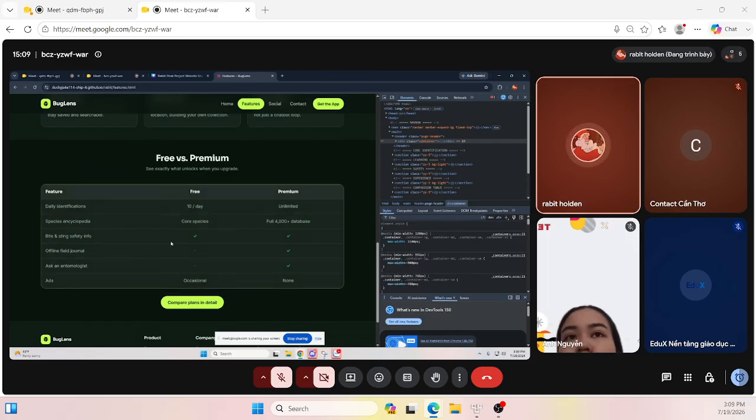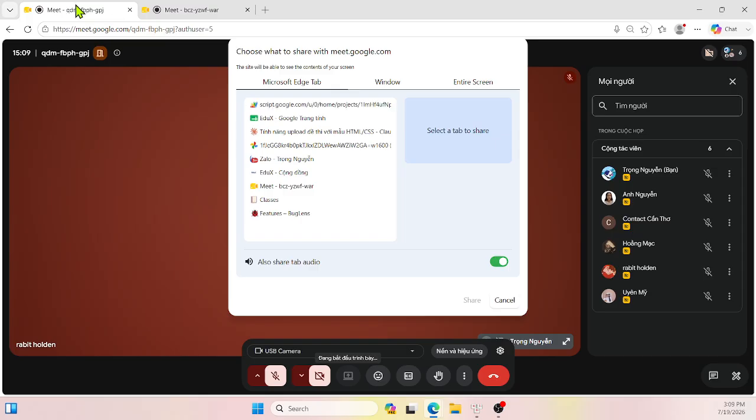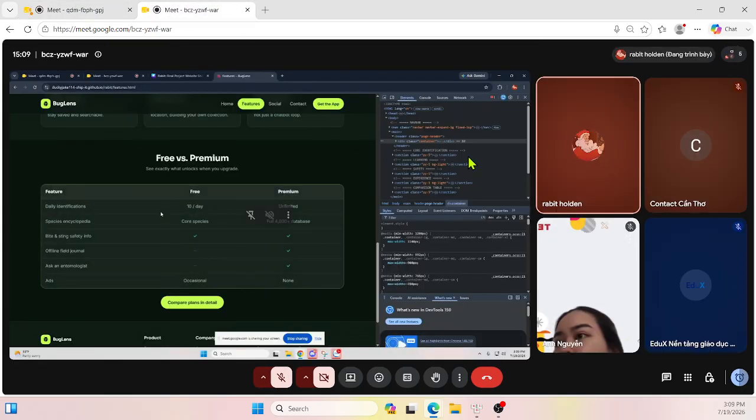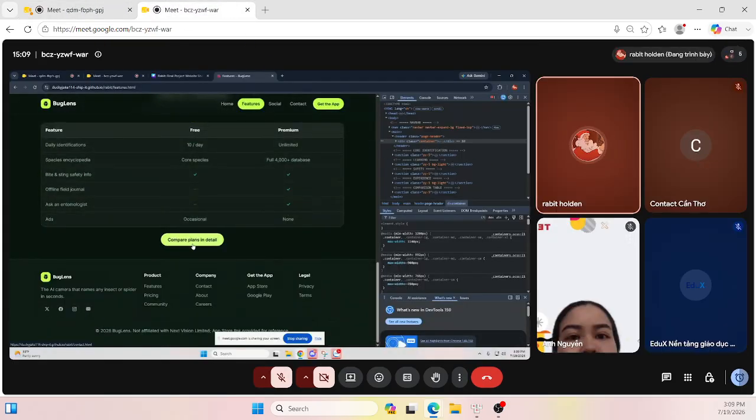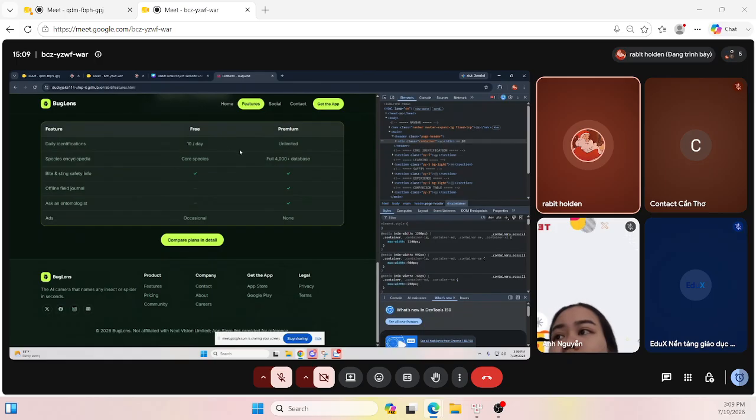This is a cool feature I made so it works like a chart. You create a chunk and then you create a chart, then you put the values you want here. It's pretty cool. Then we have the compare plans in detail option. You can quickly see how much you would get from the premium subscription.